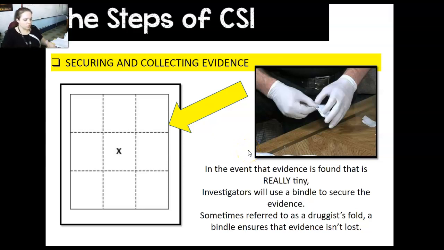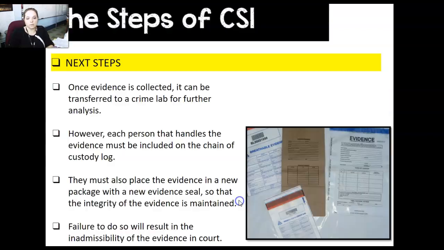All right, so then you have this thing right here. In the event that you have something really, really tiny, and you're not going to use something this big to collect it, investigators will use bindles to secure the evidence. A bindle is just a piece of paper folded up four ways like that. That is a bindle. Sometimes this is referred to as the druggist fold. A bindle ensures the evidence isn't lost. I would take it, my evidence would be in the middle, fold it, fold it, fold it, fold it. That way, it's secure in the midst of that fold. And you can see that right there.